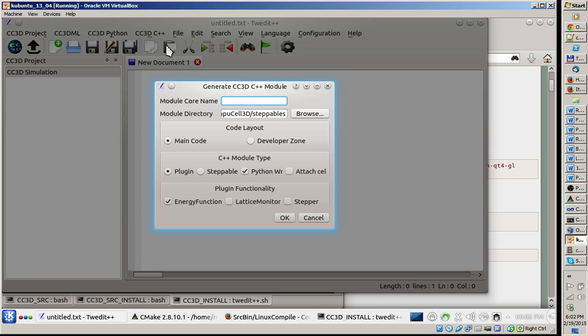This is precisely where you want to go. You open up generate new module, and a dialog pops up, and you type the name of the module. In this tutorial we will generate a Steppable, so I'm going to call it, let's call it, CellInfoSteppable. The reason I call it cell info is that I would like the Steppable to print a bunch of information to the screen about the simulation, about cells which are in the simulation.